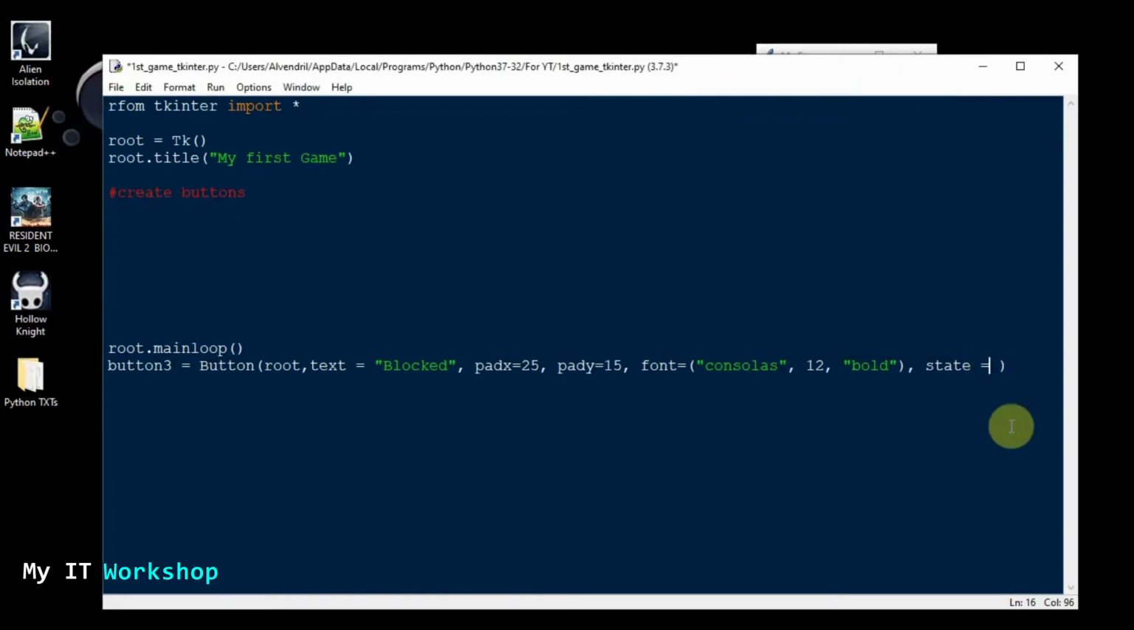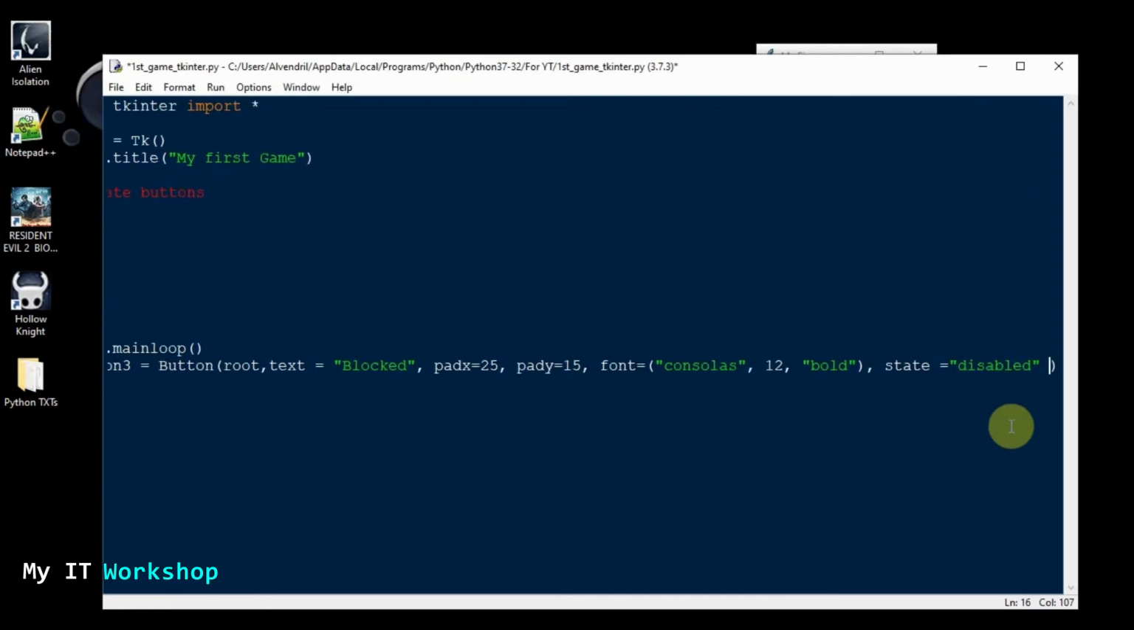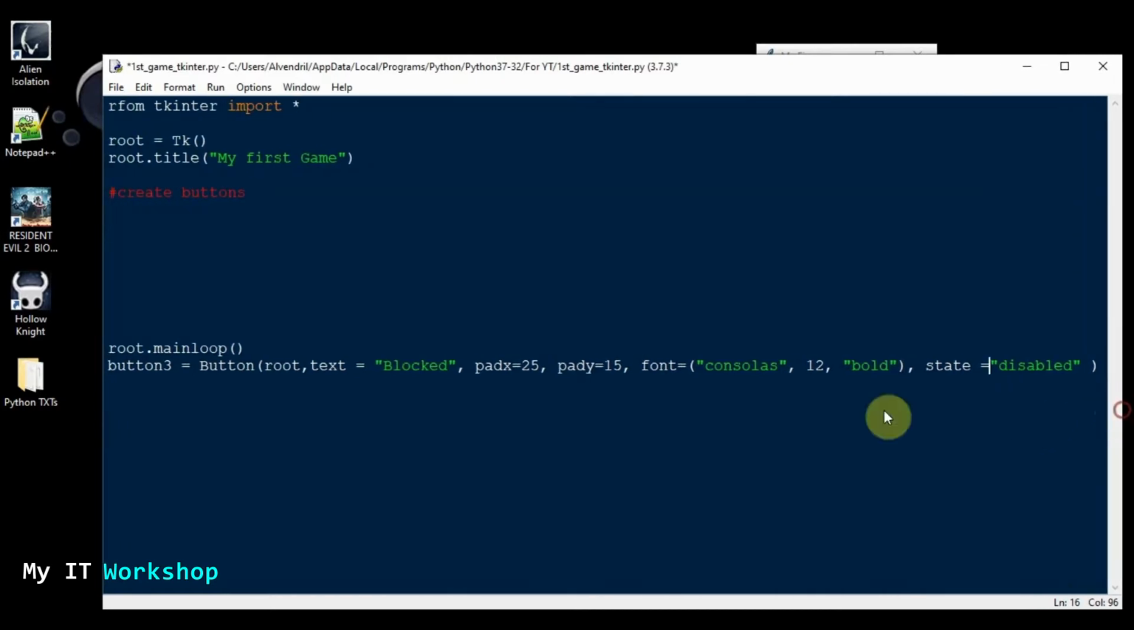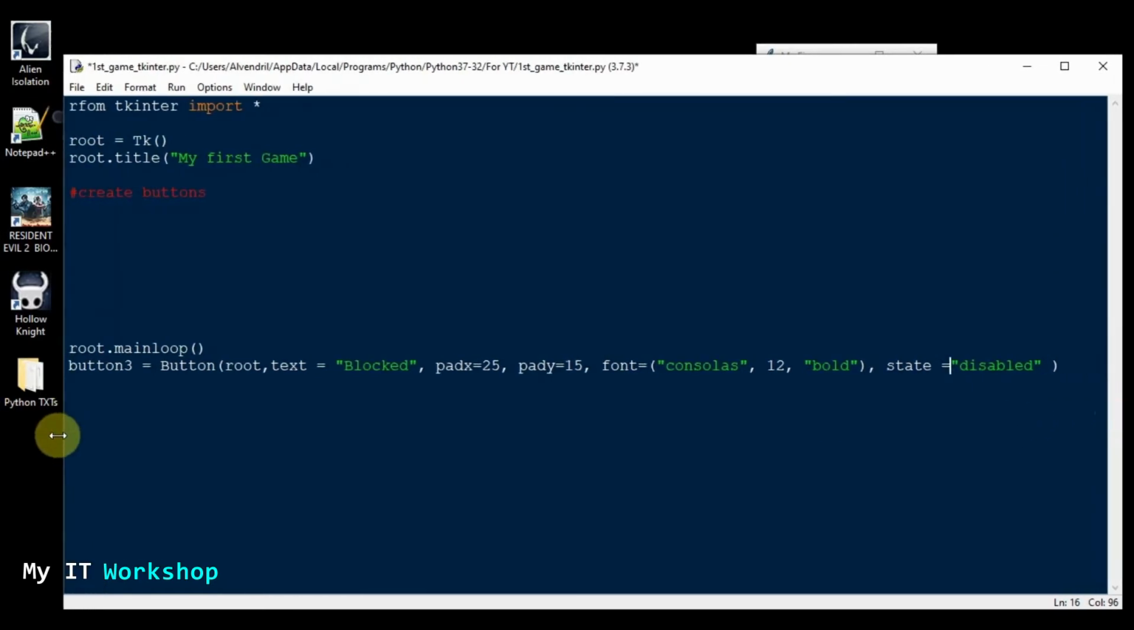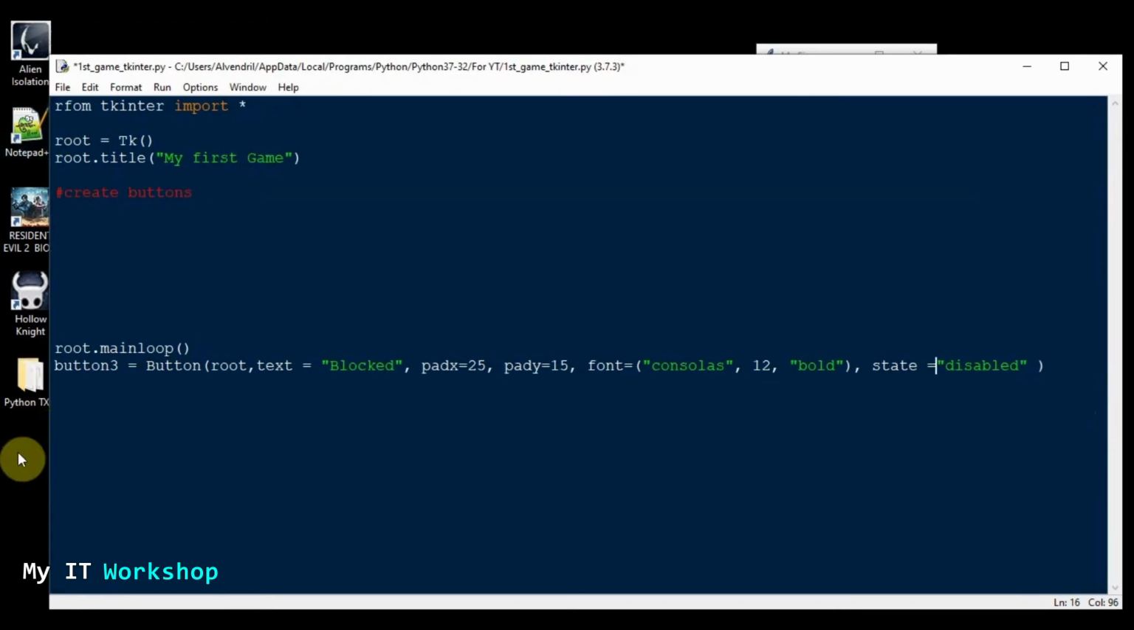So the state is going to be disabled, like that. Allow me to make it a little bigger so you can see it better. As you can notice, the icons on my desktop are a little bigger, so you can see better what I do. That's why it's a little big.